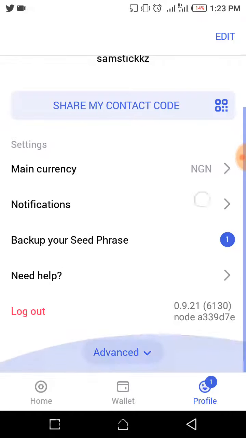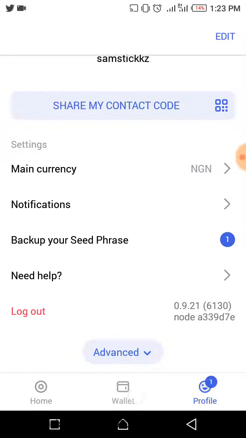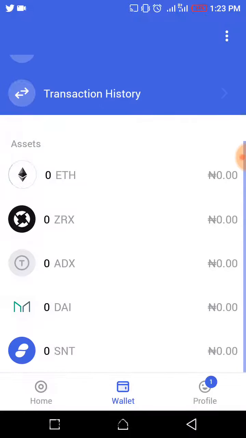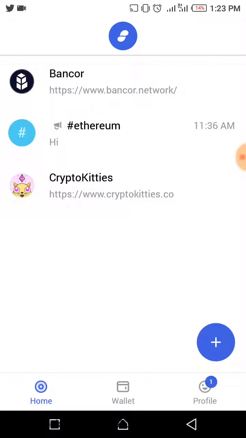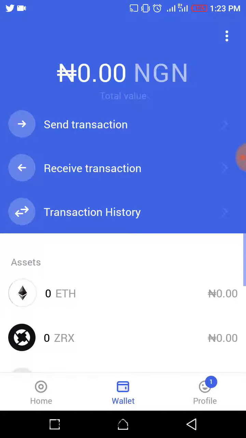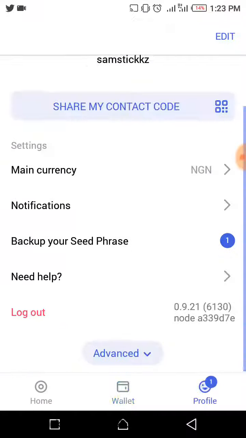All right, so this is beautiful, and I love the app. Now they are still working on the app to make it get better, but for now this is what Status looks like.